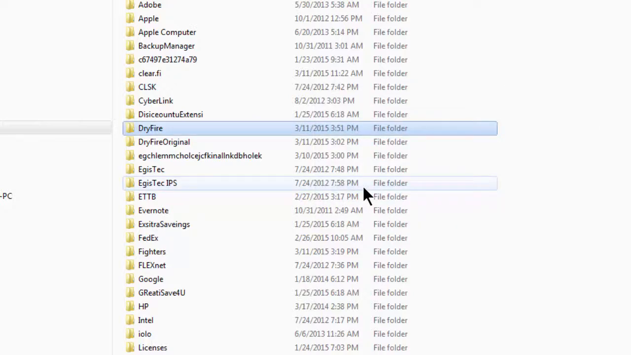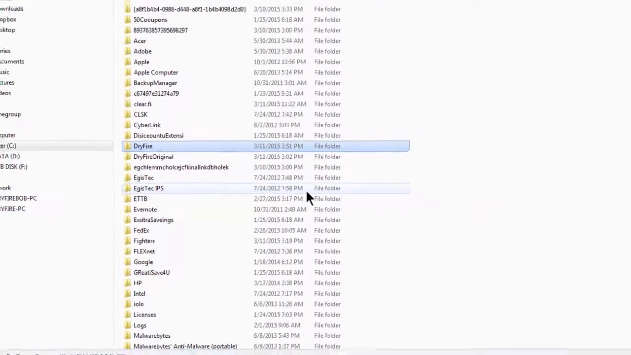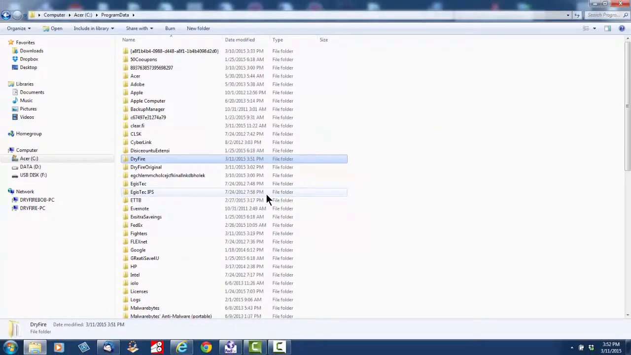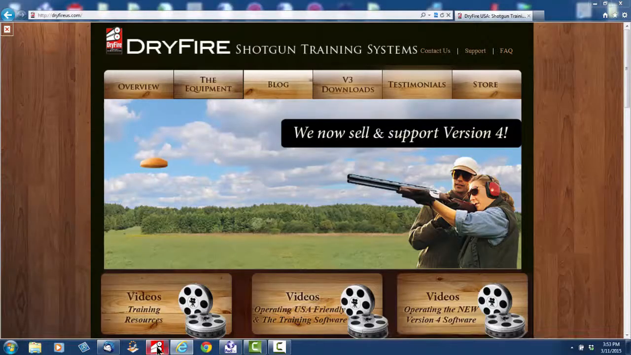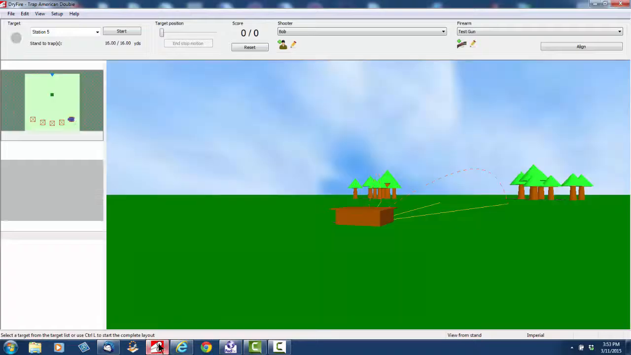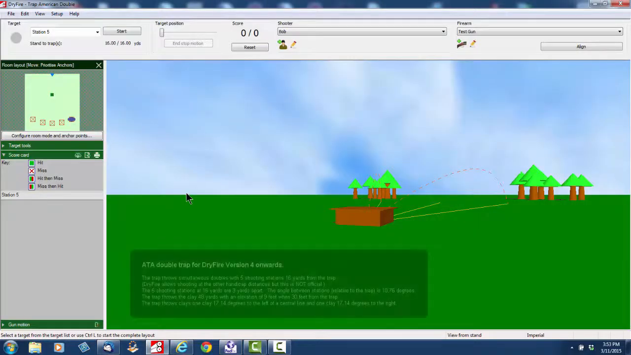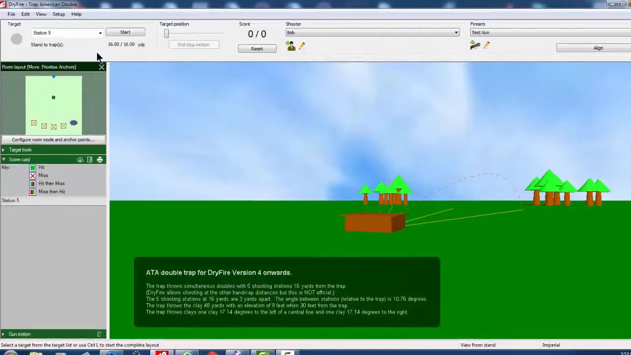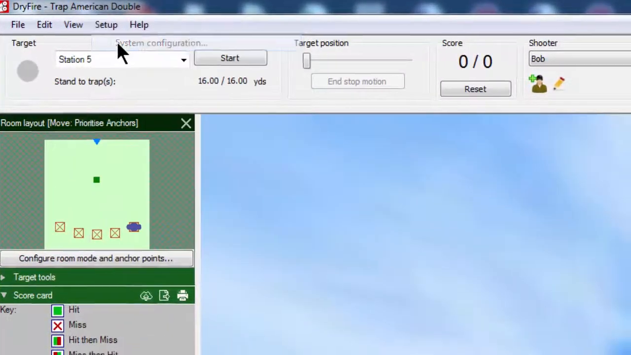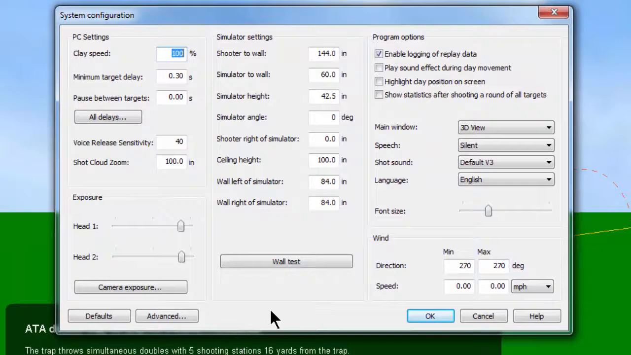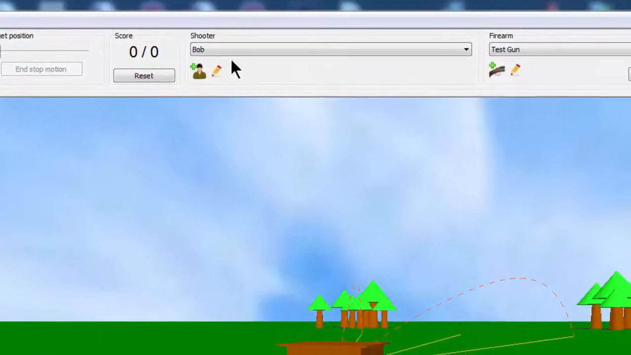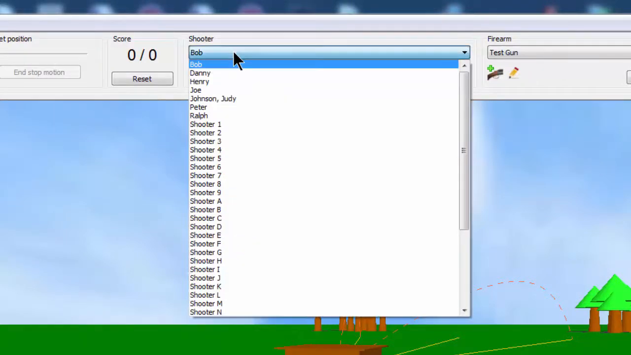All right. Now this is all that you have to do in order to be able to restore all of your unique information. So if I went ahead now and just simply stopped at this point, I could go ahead and open up my DryFire system. And as it opens up right here, this now contains all of my settings. If I were to come up here to setup and system configuration, this is exactly how my old system was. If I went in and opened up my shooters information up here, this would have all of my shooters.